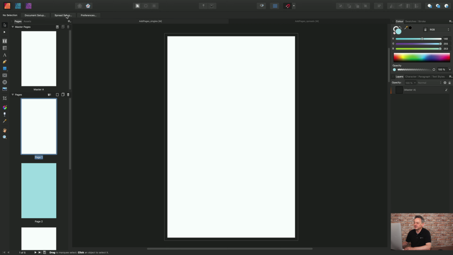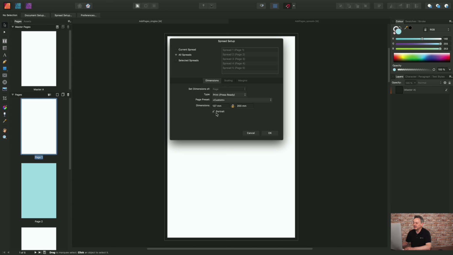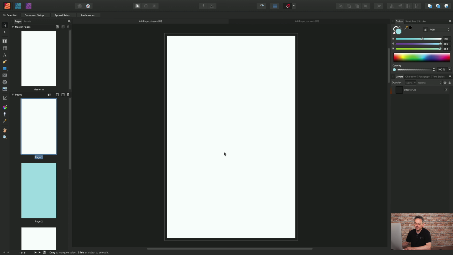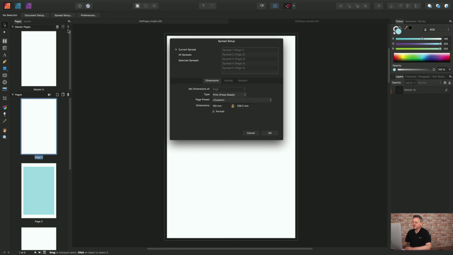Now if I go back into spread setup and change to all spreads, I can change all of the page dimensions all at one time by changing this one to, say, 150 wide. I'll click OK. And immediately you'll see there that the blue fill that I put on a rectangle on page 2 is showing with a white border because I've expanded the size of the page. So you get the general idea that spread setup allows you to change the orientation and the page size for all spreads or specific spreads or the current spread.